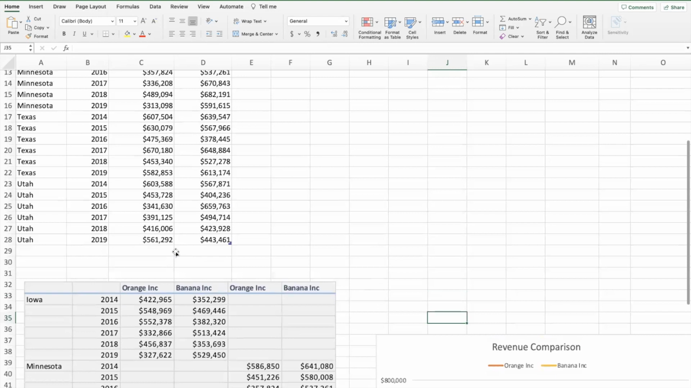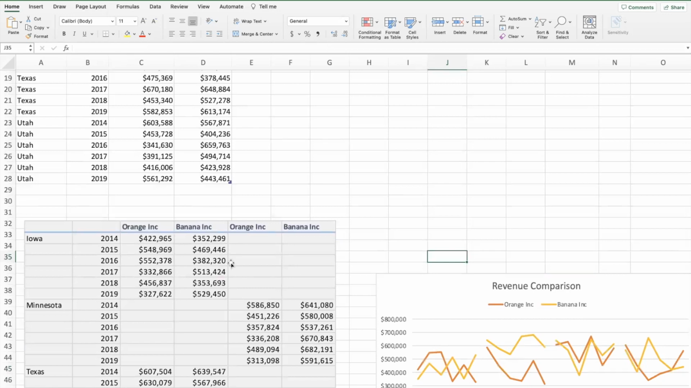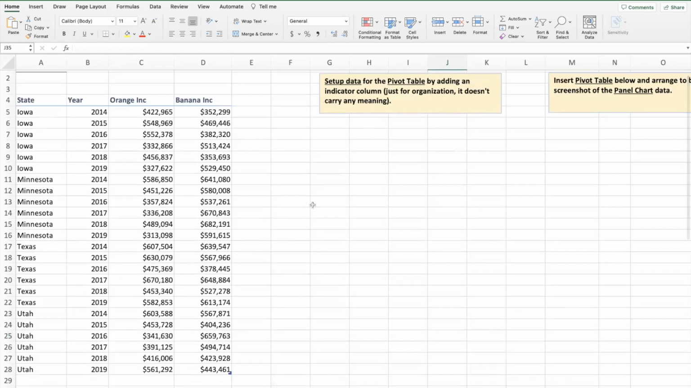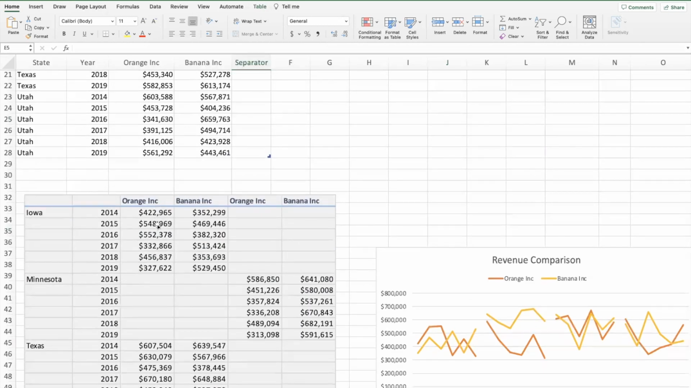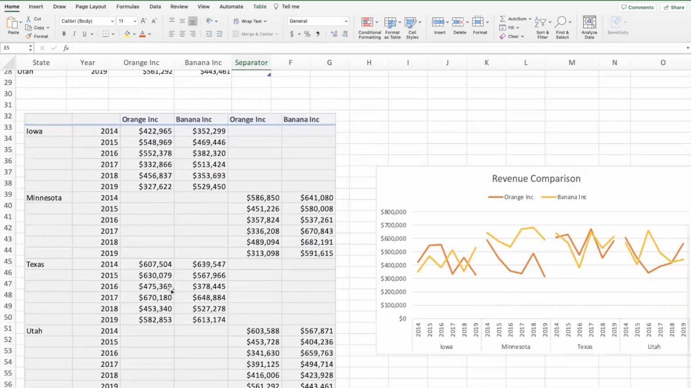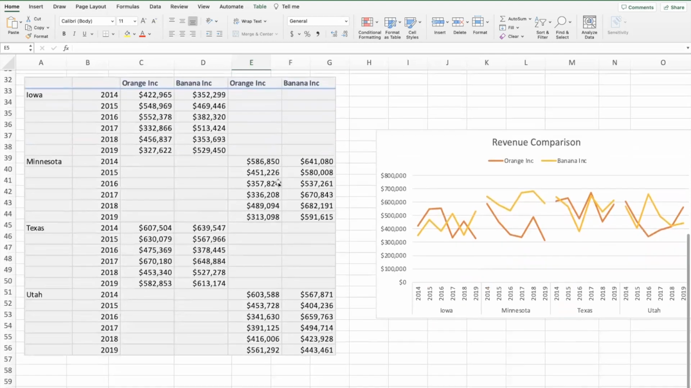So we are going to use a pivot table to hack our way into getting the data organized in this format. The first thing that we need to do is insert a new column to our data, and this is going to be called separator. This is just going to be an indicator variable. The value of it is meaningless, but what we need is to have one value for all the rows in these first two blocks. So all the Iowa and all the Texas need to have the same value. And then the next value needs to be for the alternating blocks, so for Minnesota and Utah.